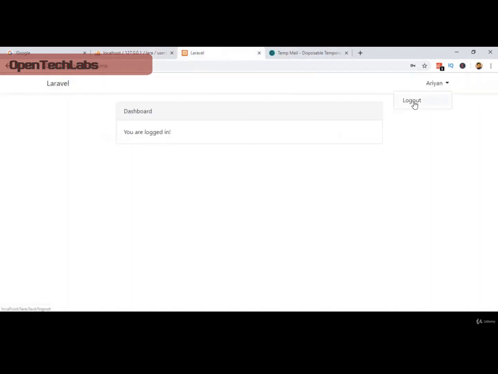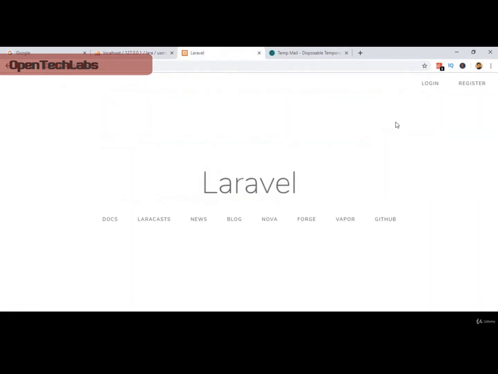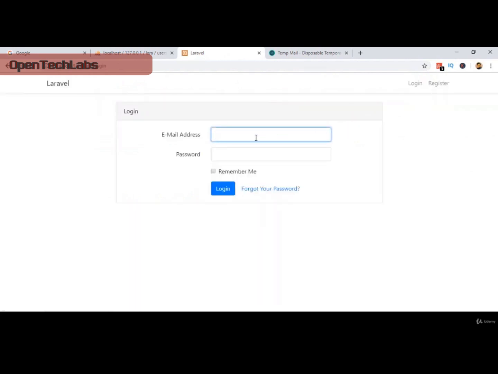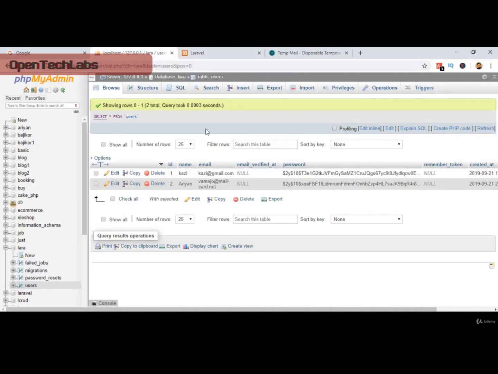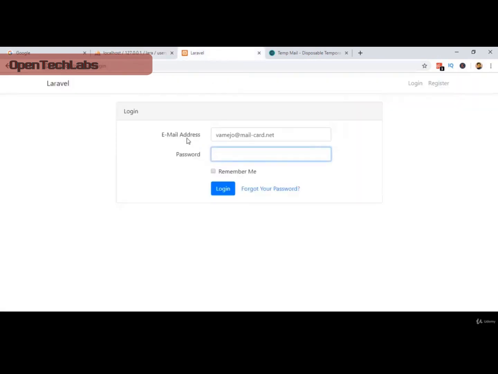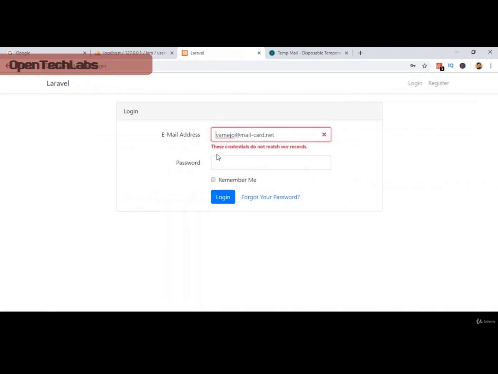Now I click on log out, and now I want to log in. I put the temporary email address with which I already registered, and I put an incorrect password. If you click on login, it shows that these credentials do not match. So now I want to say I forgot the password, and I want to reset that password.